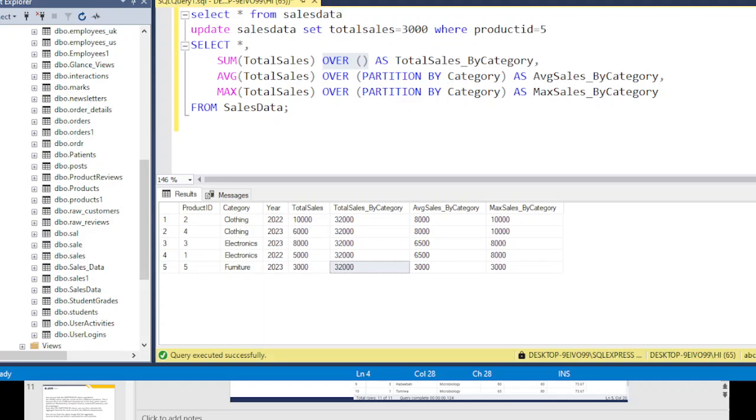So here this sum is taken for the entire table. This is taken for clothing. This is taken for electronics. So here electronics has 8 plus 5, 13. This is taken from this.